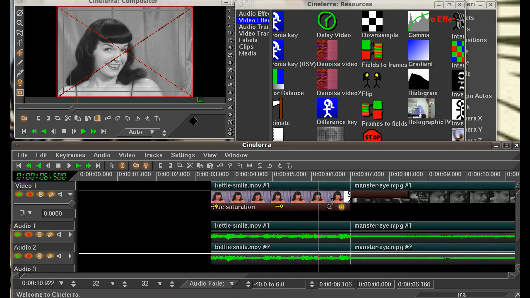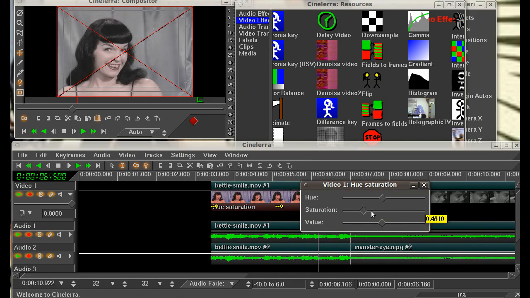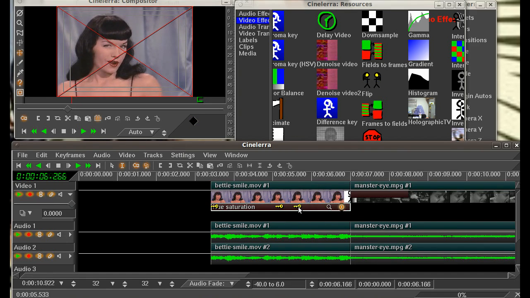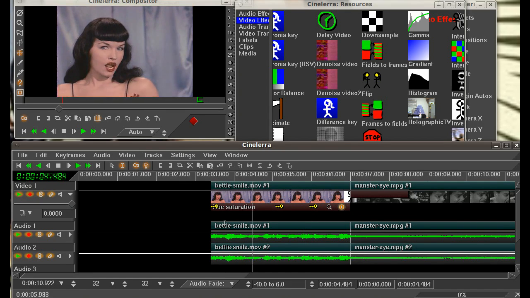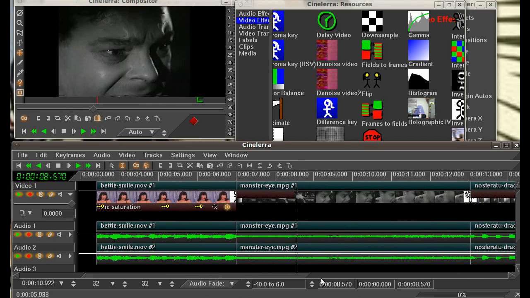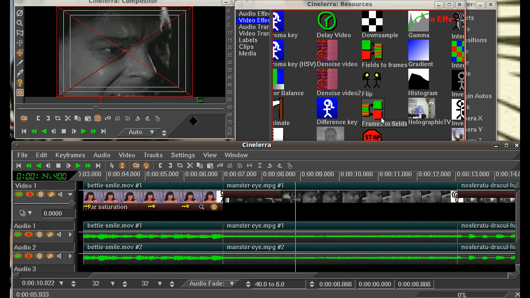And let's go a little bit further down and bring her back to normal there. Okay, so if you want, you can slide these keys around. So wherever you were, whatever setting you had there for that point will move to that new time. So let's go ahead and play. We got the red Betty, now we got the black and white Betty, and now we got the normal colored Betty. There we go.